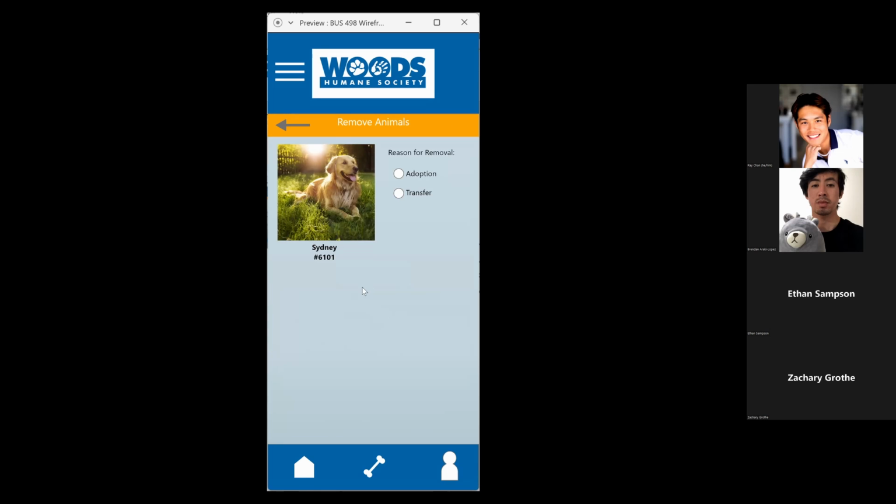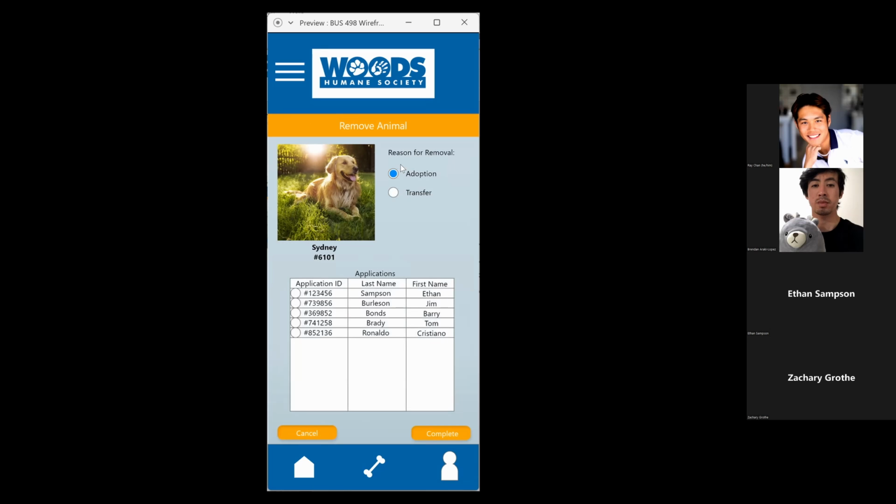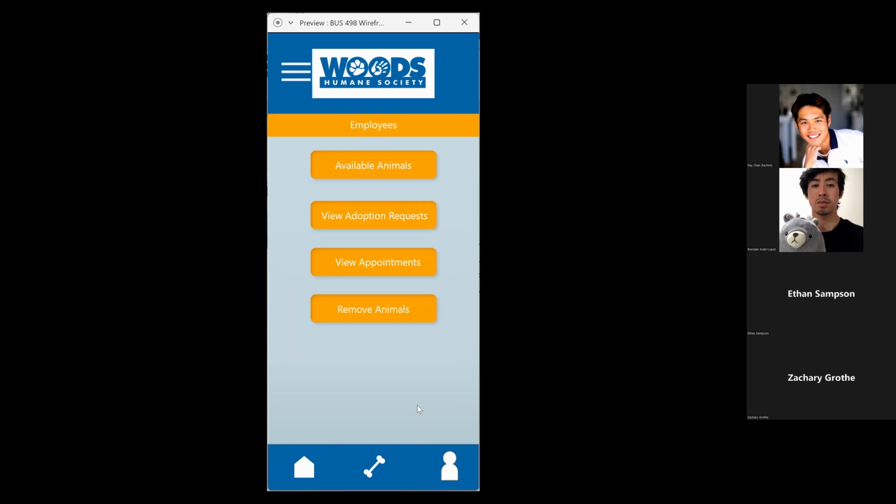It takes us to this reason for removal page, and we have the options to say this animal was adopted or transferred. Let's start with adoption. Once we click adoption, this table comes up and it gives us all of the applications. Let's say Jim gets Sydney. We'll select that there and go down to complete, and it's done.